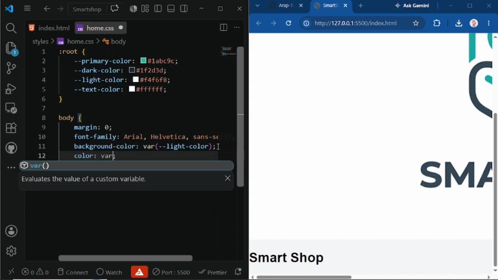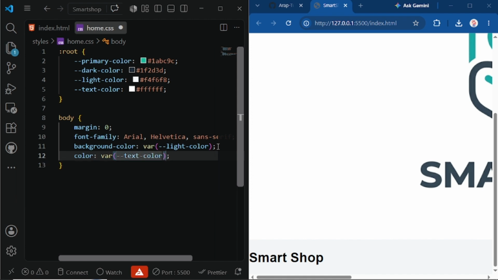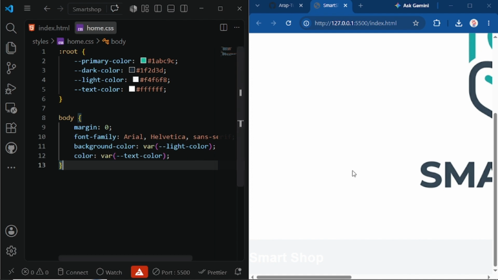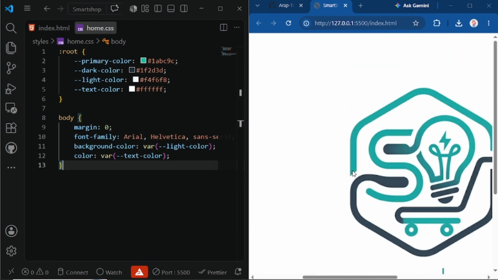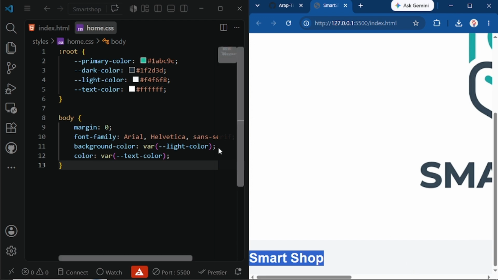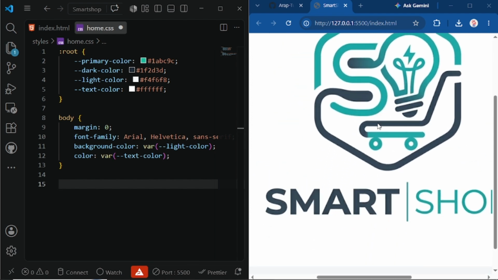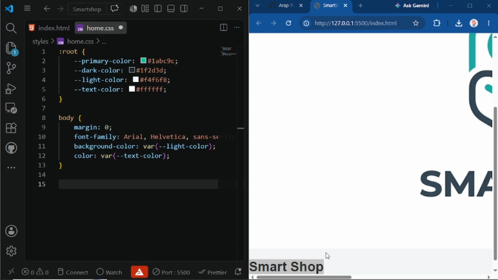The color, we're going to do var and then put text color. As you can see, this Smart Shop is not visible, but now the text color has changed. And you can clearly see the difference between this color and the color at the background. So that we have that done. Remember, we did the header because you can see this Smart Shop is way bigger than the desired outcome. So what do we do?